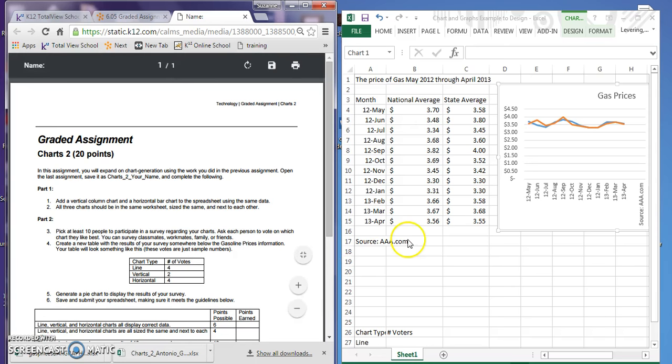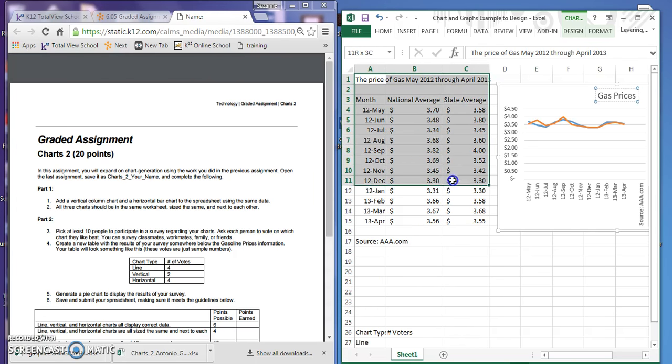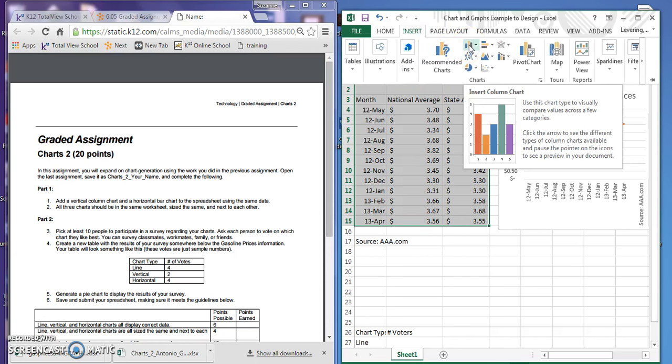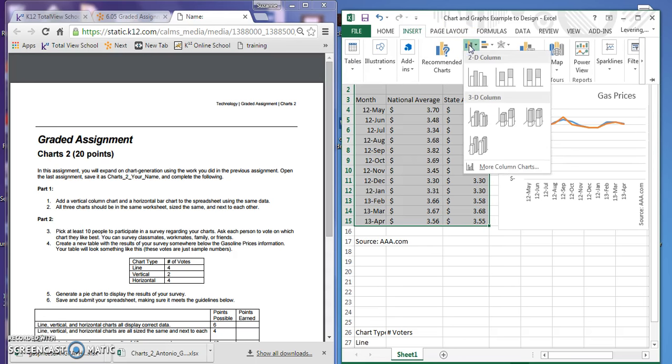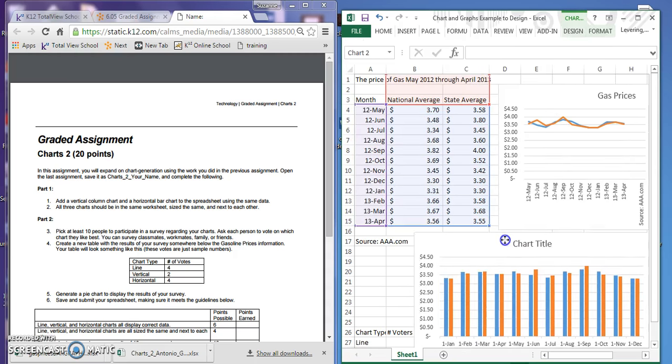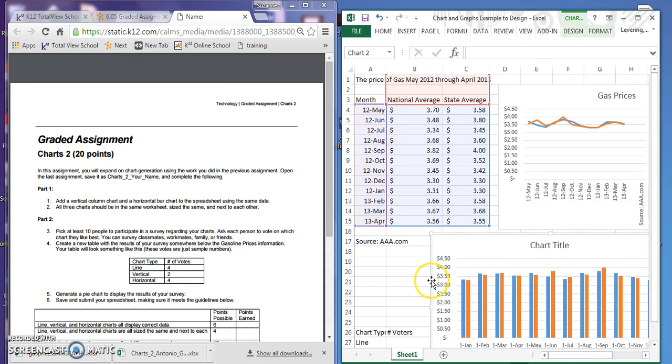Now, how do I do it? Again, I'm going to highlight all of the data that I want to include in my new chart. I highlight it. I go up to Insert. I want specifically a vertical line chart or bar chart, which this is. I click on it. They ask you not to use 3D, so I'm going to choose 2D, and there it is. Again, I'm going to size it so that it fits nicely onto my page.